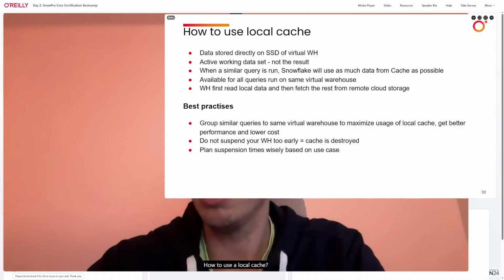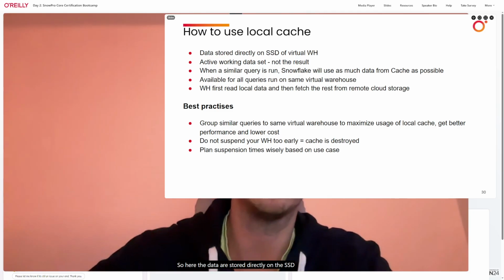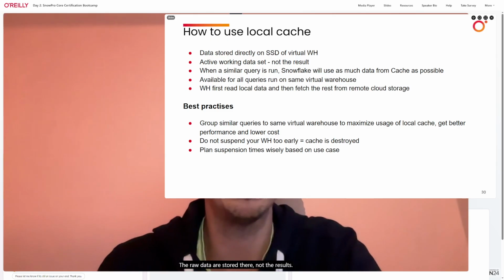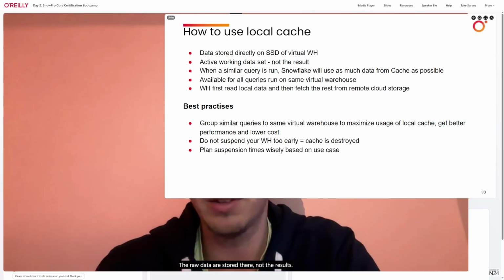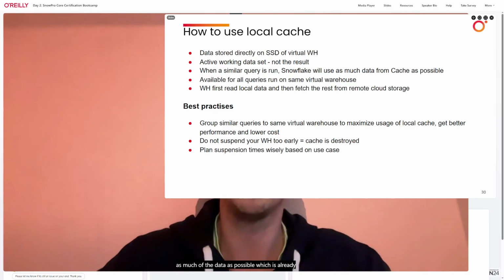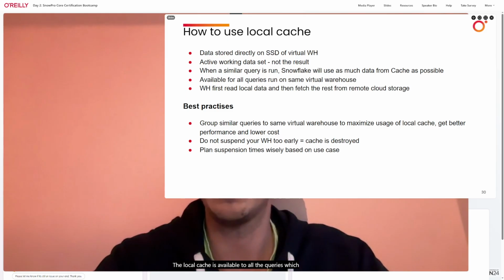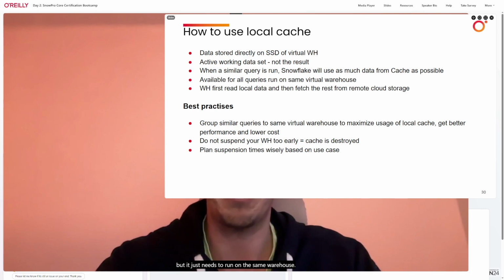How to use the local cache, so the other one. Here the data are stored directly on the SSD of the virtual warehouse. The raw data are stored there, not the results. So when you run a similar query, Snowflake can use as much of the data as possible which is already stored there. The local cache is available to all the queries which are running on the same warehouse, so it doesn't matter what the role is or what the user is, it just needs to run on the same warehouse.